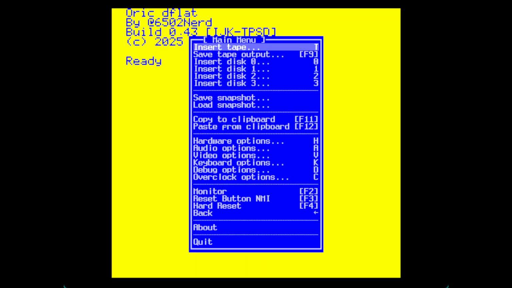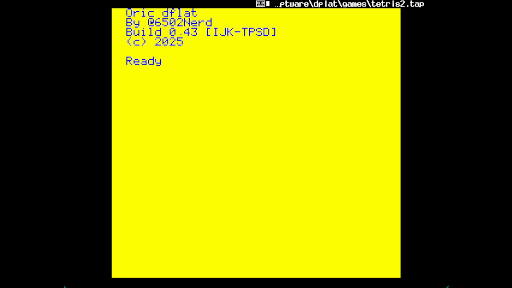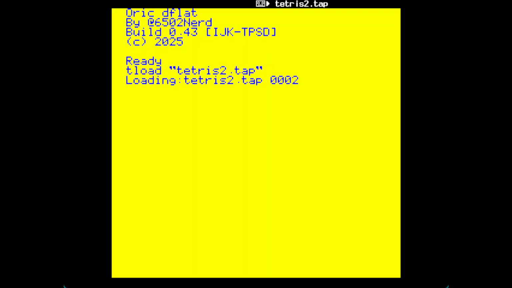So when I press F1 here, what you don't see is I'm picking the tape directory and picking a game, Tetris 2 from the games folder. And if I now load that up, what we'll see is this is the same game as Tetris.tap. Tetris 2 is simply replacing the background music with ProTracker files and the ProTracker player.